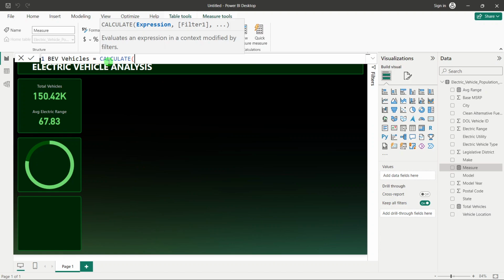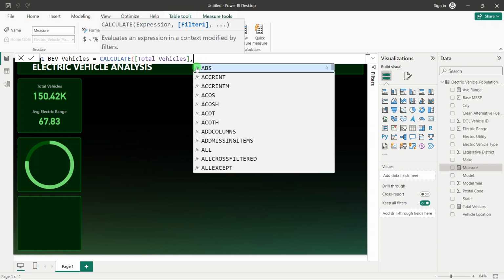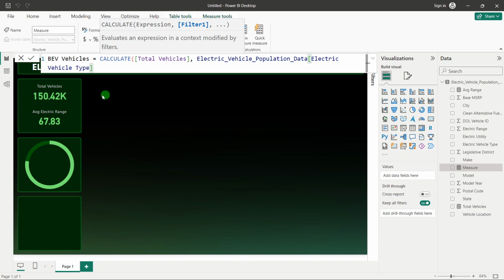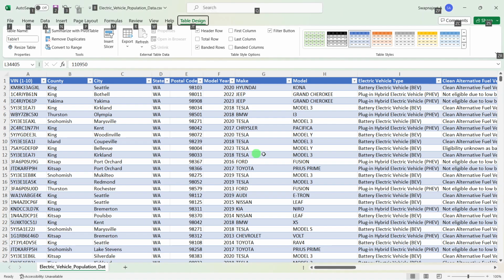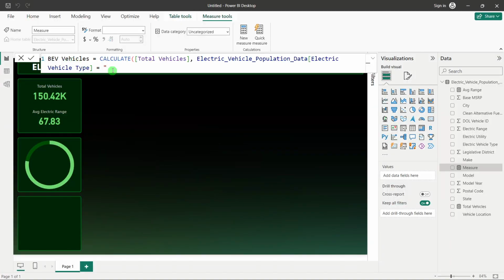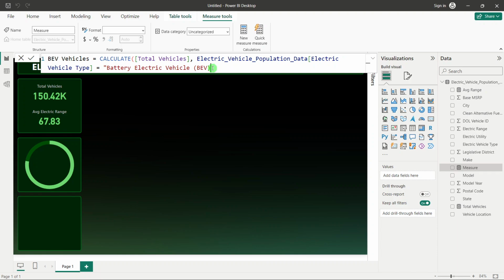The first expression, we have to find it from total vehicles. So total vehicles, comma, we have to filter the value, that is electric vehicle type, we have to filter it out here, that is type. Electric vehicle type should be equal to, in double inverted commas, we'll copy it from the Excel sheet. It should be this value, just copy this from here. Make sure you type it exactly whatever we have in the data, the same should be typed over here, it is case sensitive. Close the double inverted commas and close the bracket.